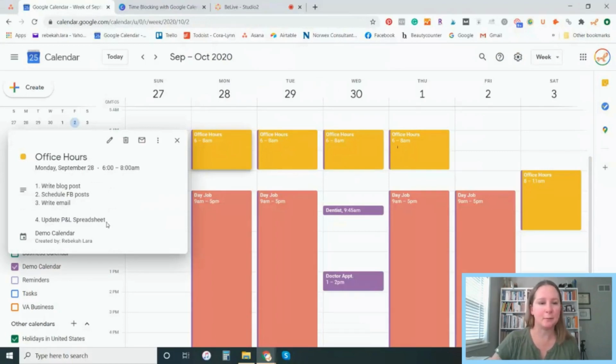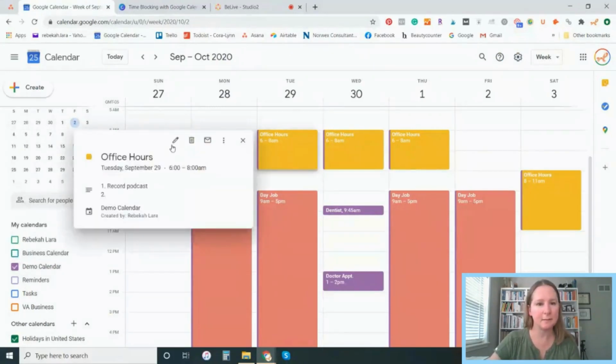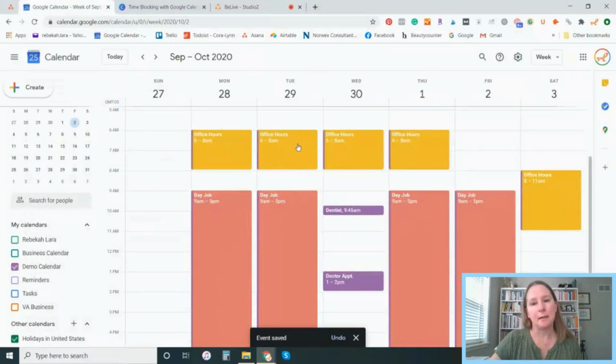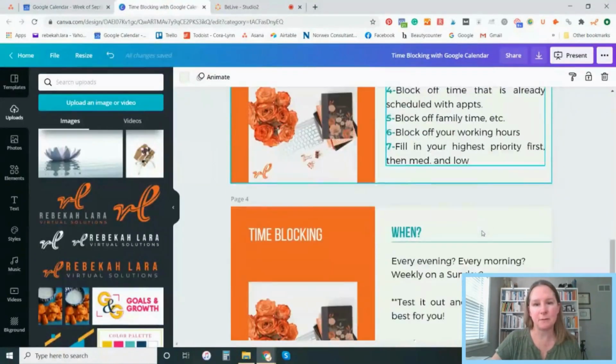I'm just going to copy this over, bring it to Tuesday, edit it, and add it in here. So I'm going to update my spreadsheet first. And number 2 will then record my podcast. Okay, super easy. And so on. You can certainly schedule out all your tasks for the week if that helps you, or you could do it day by day.